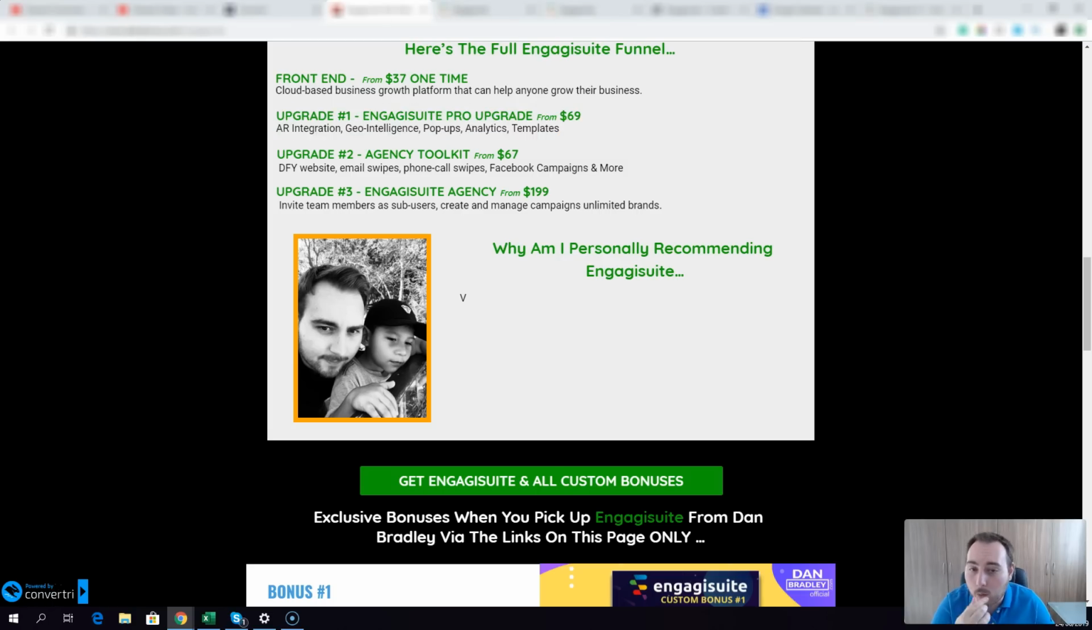Now, in addition to that, I do recommend this upgrade one. This is the Pro upgrade, and this is $69. This is going to give you the auto respond integration, which is what you saw there, the geo intelligence, which I showed you, the ability obviously to set locations, pop-ups, analytics, and additional templates. So I have obviously got the Pro version, and I definitely recommend that. It is a lot of value there. It's $69, but it is a lot of value, so definitely recommend that.